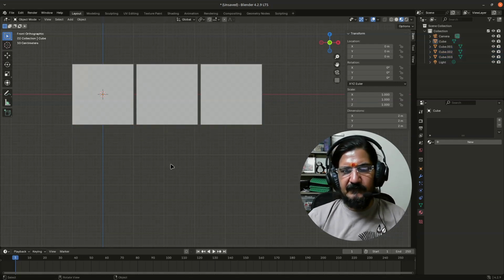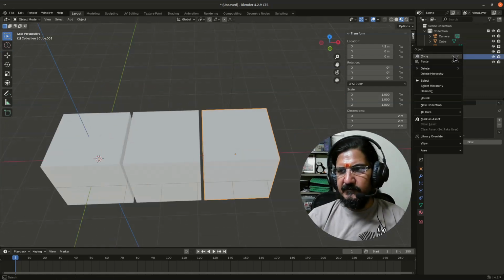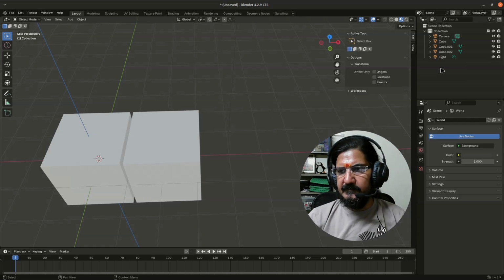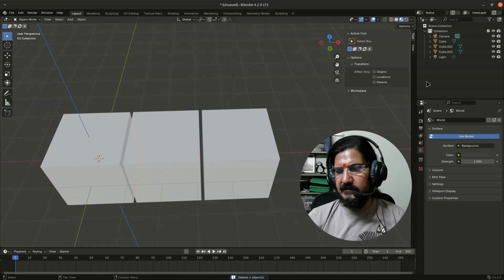So we have 4 cubes over here. Let's just delete one of them from here. One cube is extra. I think somewhere here there are 2 cubes over here. I think while trying it out, let's just delete this cube. So now we have 3 cubes over here.